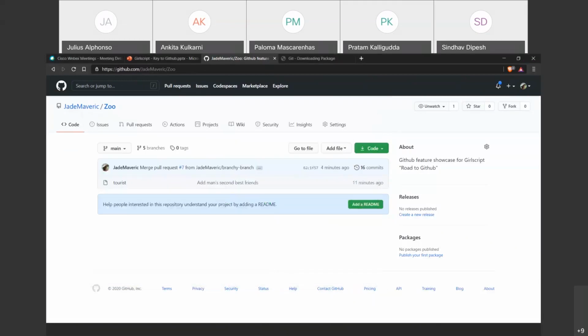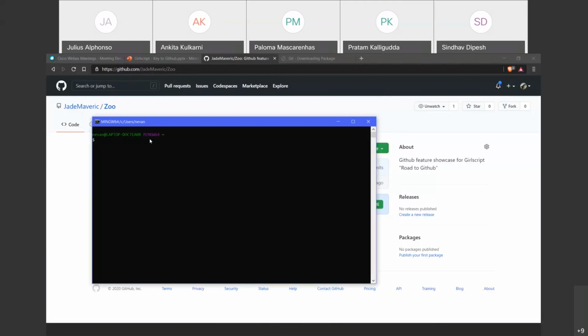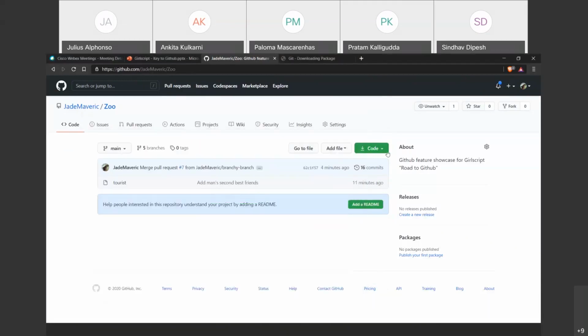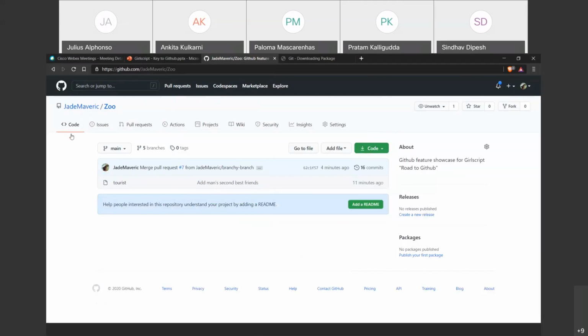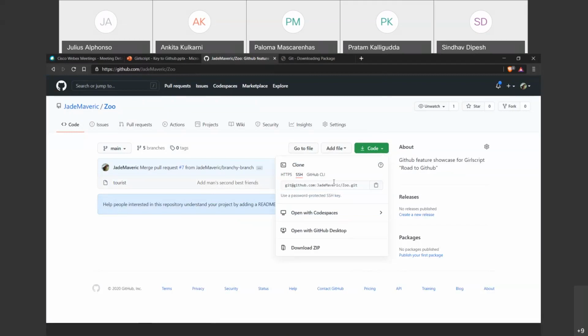Right. So the command to actually get it, GitHub makes this very easy. You just click on the code button here in Git. So under the main, click on code here. And then on the green code button, Git lets you say how you'd like to get what you want. So click on HTTPS for now and copy this URL.